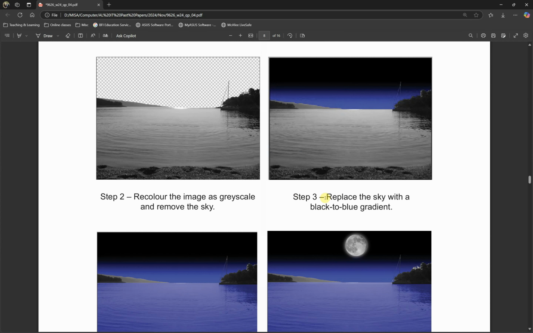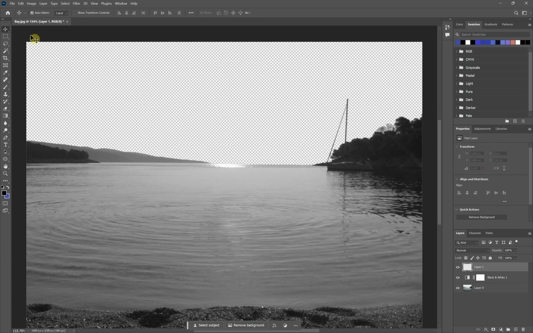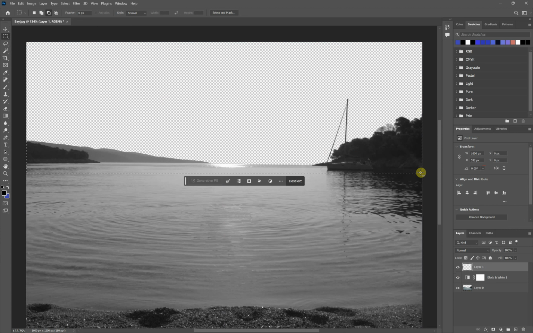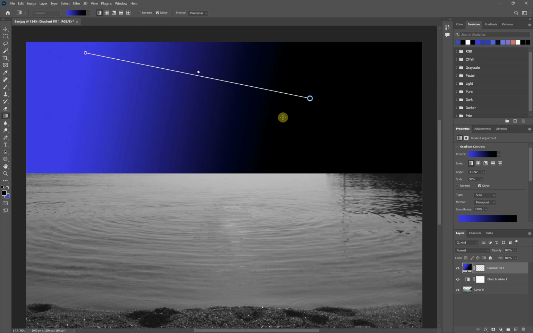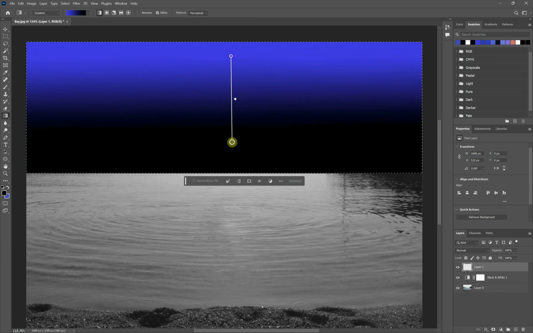After that, on step 3, replace the sky with the black to blue gradient. So we can just add a gradient here to the sky. I'm going to make it into a new layer over here. I'm going to select it. This selection, I'm just going to make it to the rectangle. Okay, and I am going to select the gradient over here. I have already added this gradient before, so I'm just going to show you how to do it.